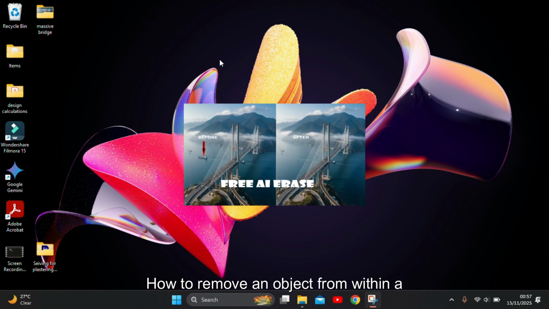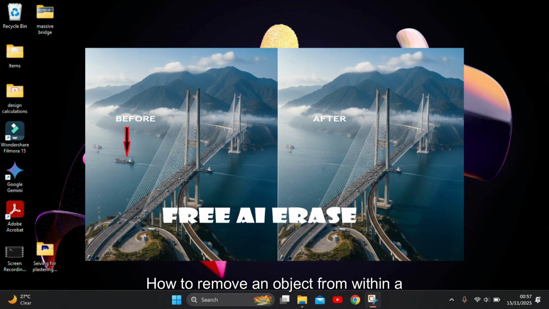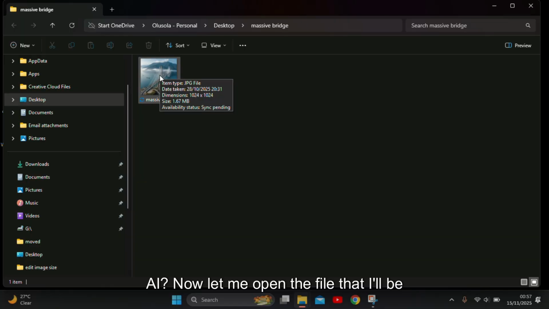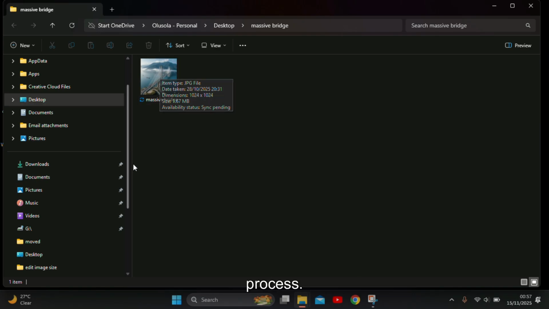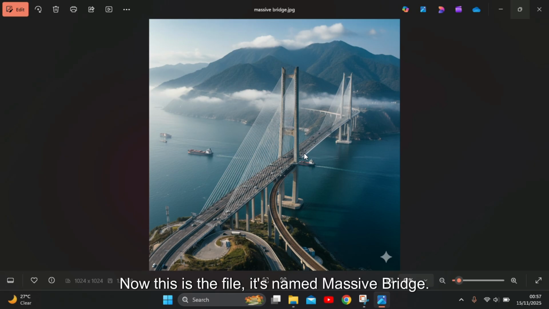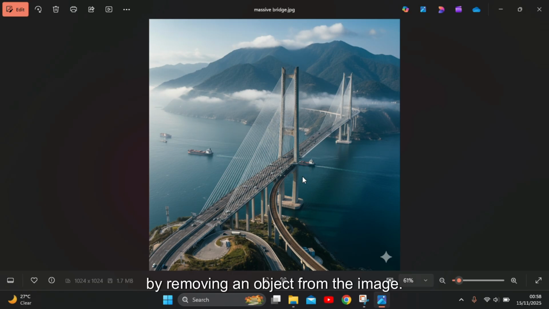How to remove an object from within a picture in a Windows 11 based PC using AI. Now let me open the file that I'll be using as an example to demonstrate this process. I'll double click on it. Now this is the file. It's named Massive Bridge. Now I want to edit this image by removing an object from the image.